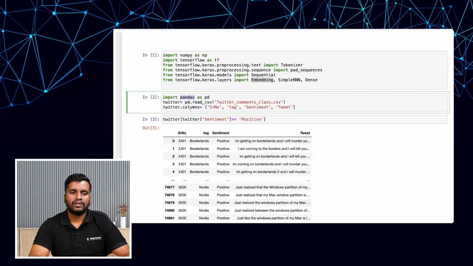If we talk about this data, it has serial number, tag, sentiment and tweet. Earlier these column names were not there; we have set the new column names: serial number, tag, sentiment and tweet. Serial number uniquely identifies a player. So there is a player with 2401 as the serial number, and he's playing Borderlands, and his sentiment is assumed to be positive.